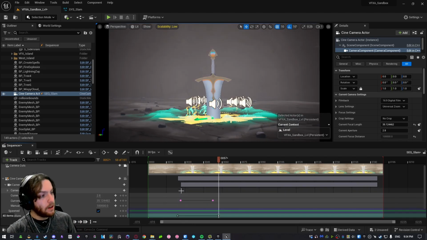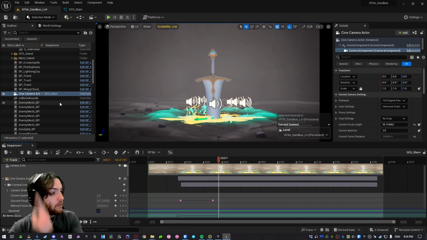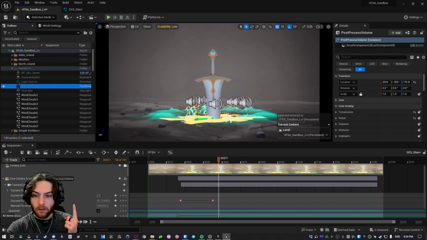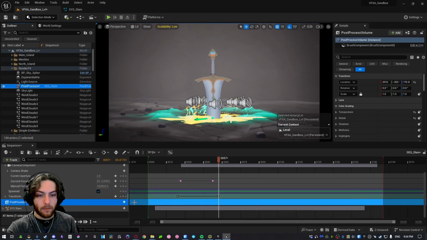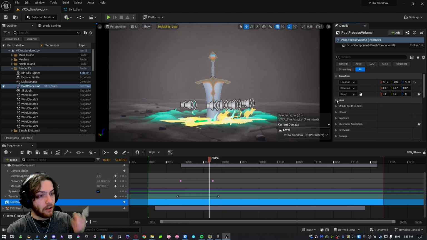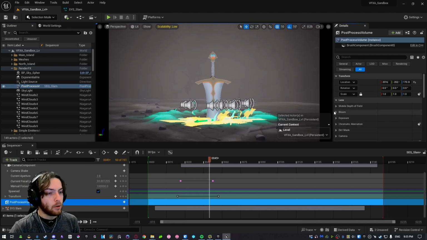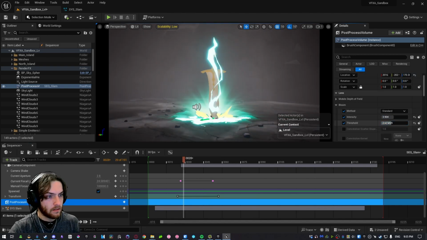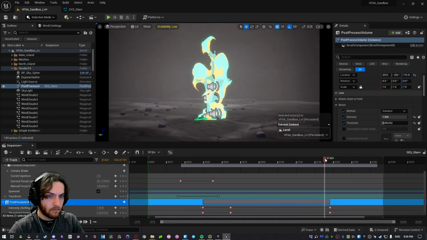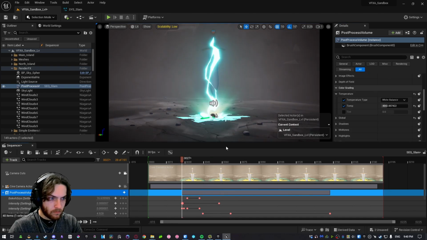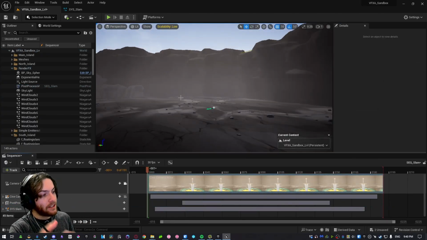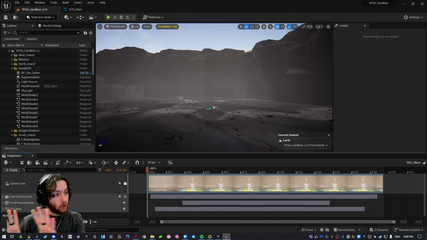Only thing really left to do is add the post-process volume. Some stuff will exist in your scene already, and we can simply locate it, drag and drop from here into our timeline, and now we have access to all of the settings. All the ones that I want to edit can be found under Lens, and they will be Bloom, Exposure, Chromatic Aberration, and Lens Flares.